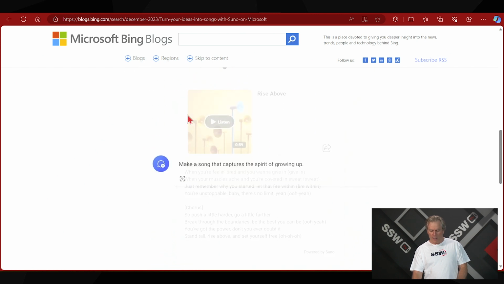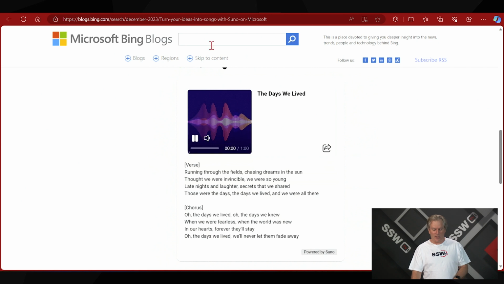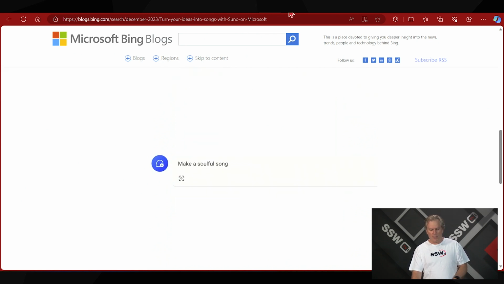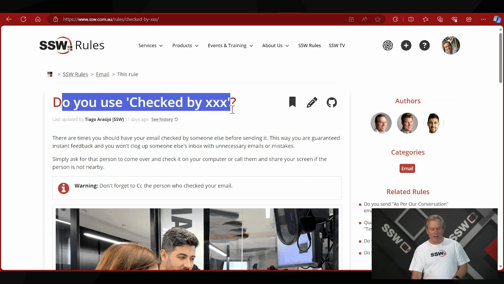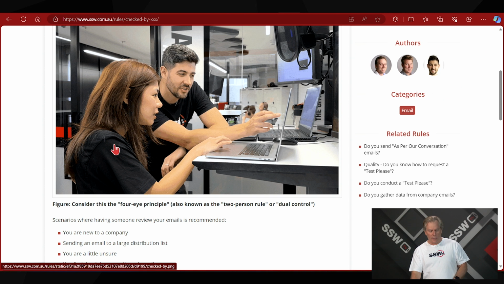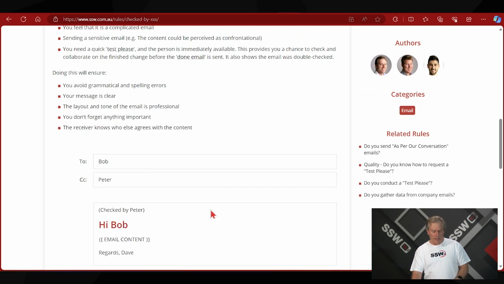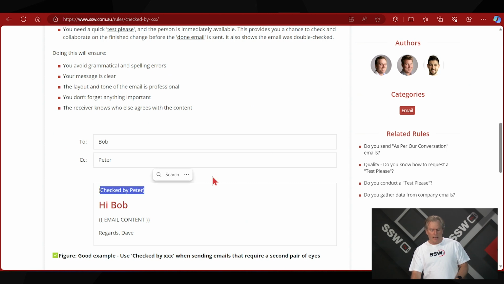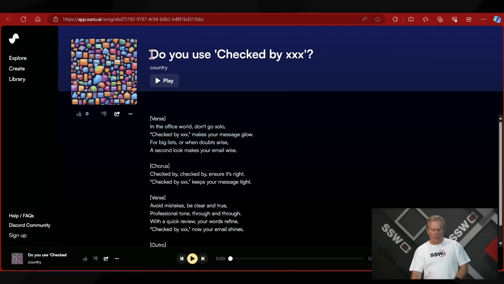Now, it is incredibly easy. In fact, the guys in our office were joking around with it. We have a rule that they make fun of: do you use Checked By? So when we check our work, we're transparent. In an experience like this where you and Betty are together, basically if you get a second set of eyes on this, we just make it clear on the email with a line here, Checked by Peter. Now, Wixie wrote a song very, very quickly, I hope. Do use Checked By.